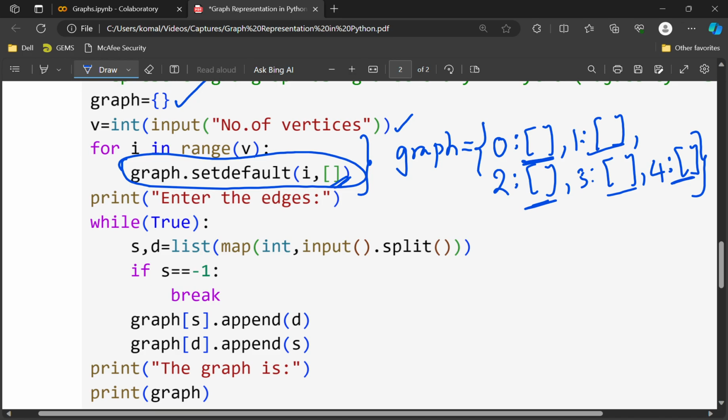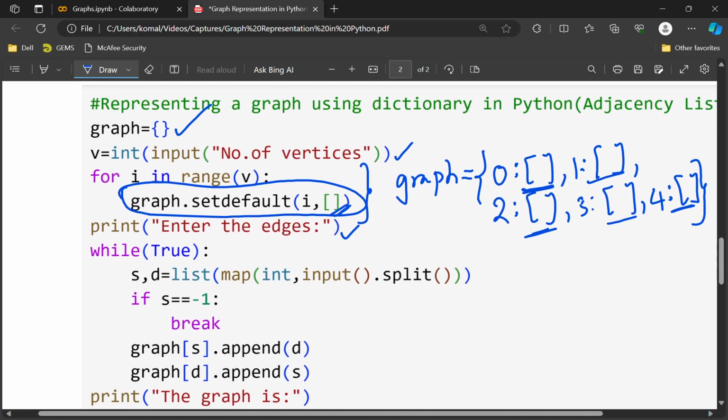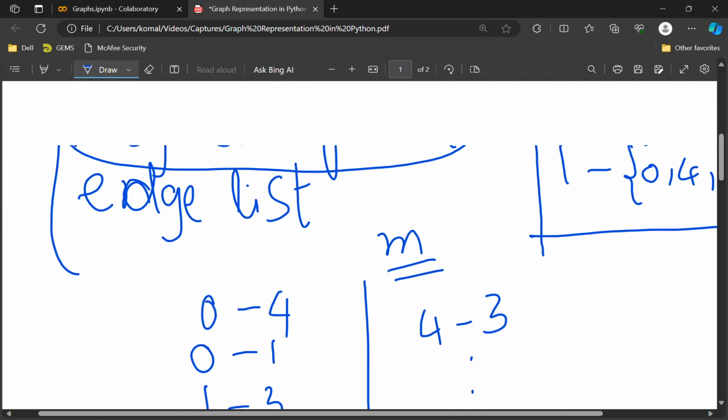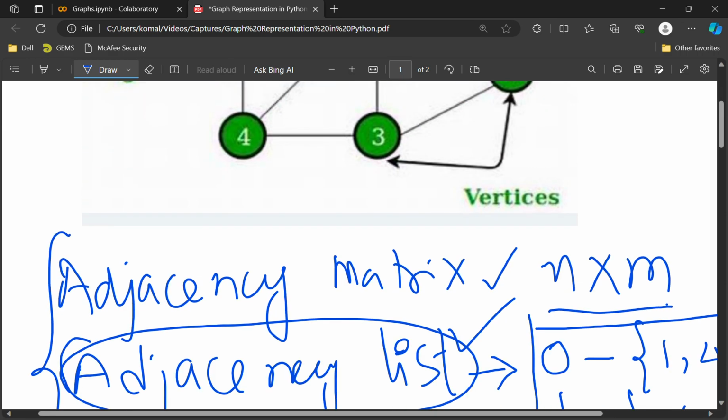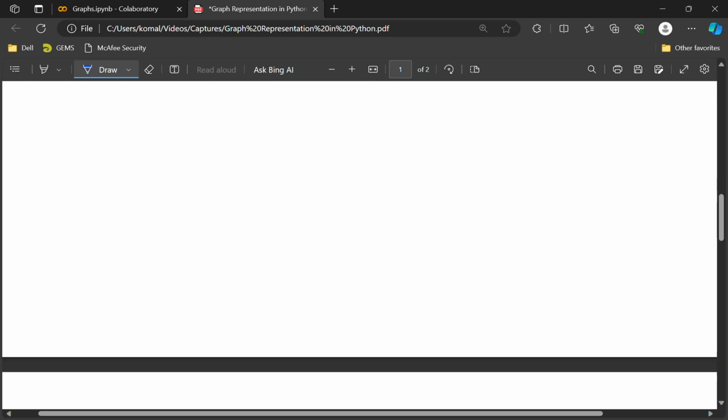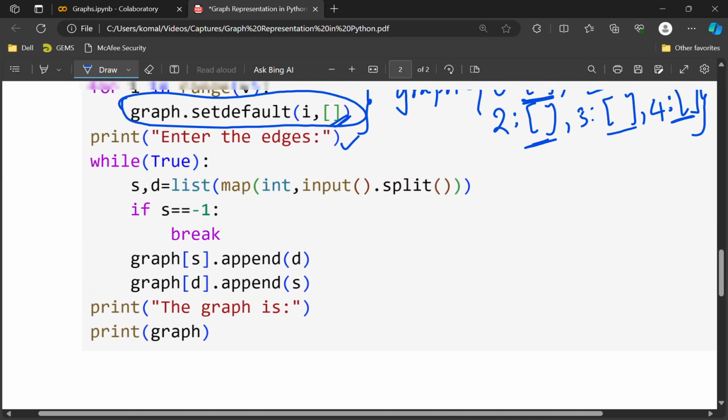Then read the edges one after the other. What are the edges here? So we have the edges 0 1, 1 2, 1 3, 0 4, 4 3, 3 4, 1 4. How many edges are there? 1, 2, 3, 4, 5, 6, 7. There are 7 edges. Read them one after the other. How many edges are there? 7.